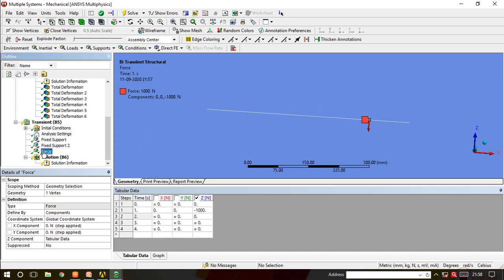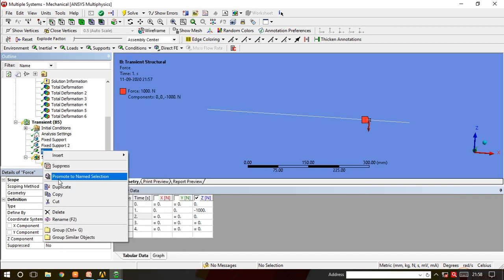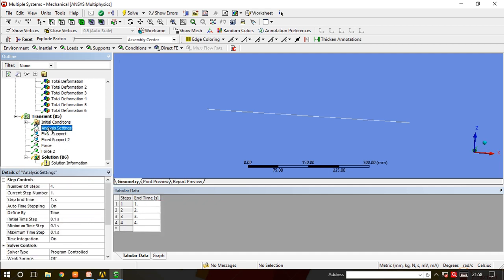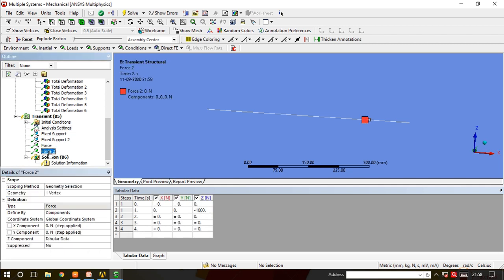Now I will go to the force. I will duplicate it. Go to the analysis settings. Now I will go to current step number 2, and at the force, here we have the tabular data. I will put minus 1000 Newton. But what happened here, guys? I haven't selected the location yet. This is the first point, but the second point has appeared here. So I have to select this particular point, not that point. So minus 1000 Newton at the second second.